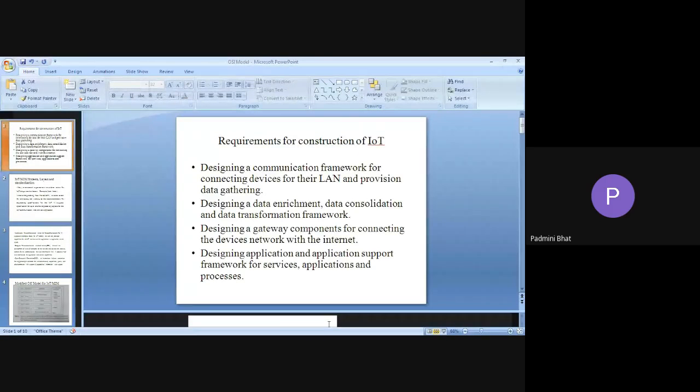Okay, good morning, all. Today we will discuss the requirements for construction of IoT. Now, if any application is asked to be designed, what are all the parameters you need to see? Those points we will be considering now.